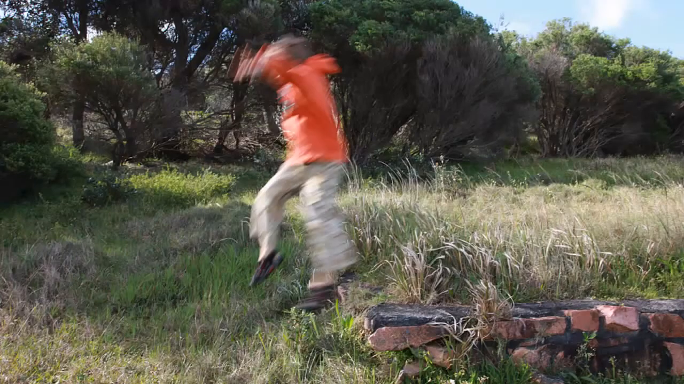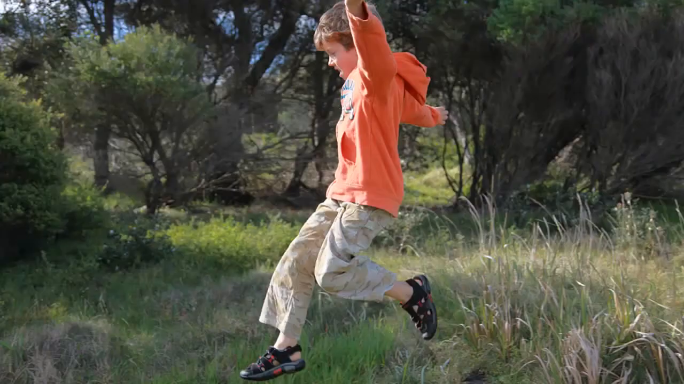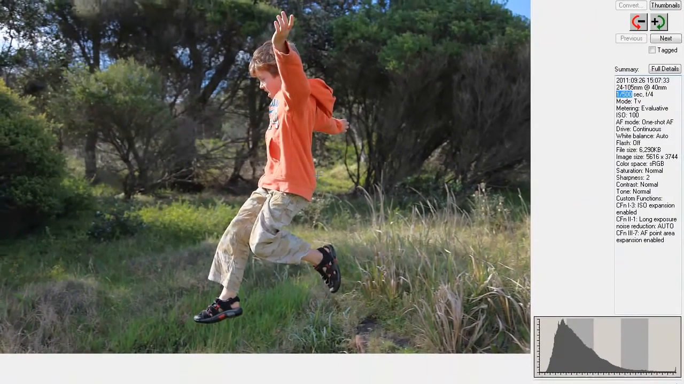to show movement. We'll go back again. 1/8 is a really slow shutter speed, 1/15 is a little bit faster, 1/30th is even faster, 1/60th is a faster shutter speed. Here I've got him reasonably sharp, and 1/500th is a really fast shutter speed, and everything's in focus. This looks like he's frozen in time.